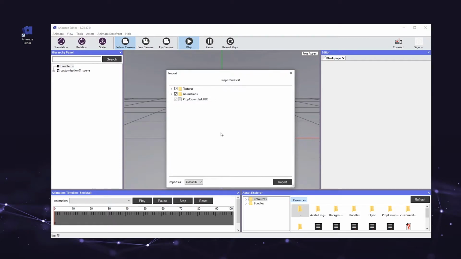Make sure the .fbx file, the Animations folder, and the Textures folder are all checked. This will ensure you import not only the prop's model files, but associated textures and animations as well. You'll also want to make sure that the Import As selector in the bottom left corner is set to prop. Looks good, let's move on. Go ahead and click Import. The editor will begin loading the prop immediately.